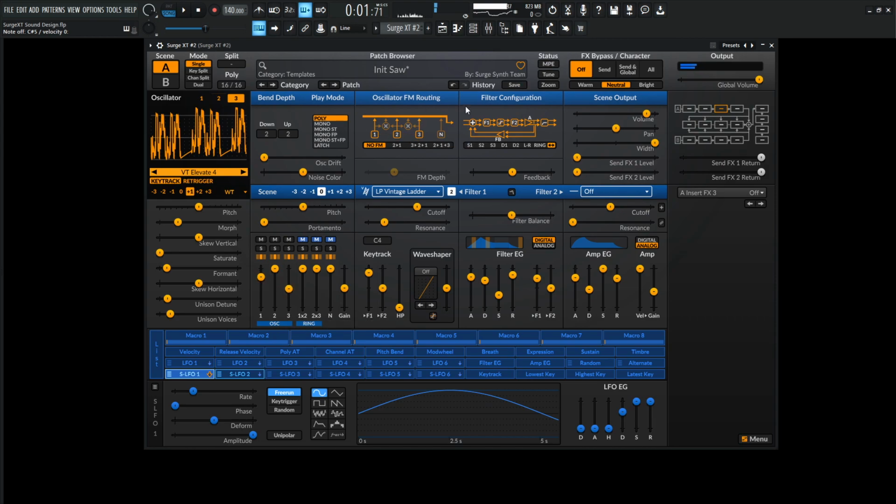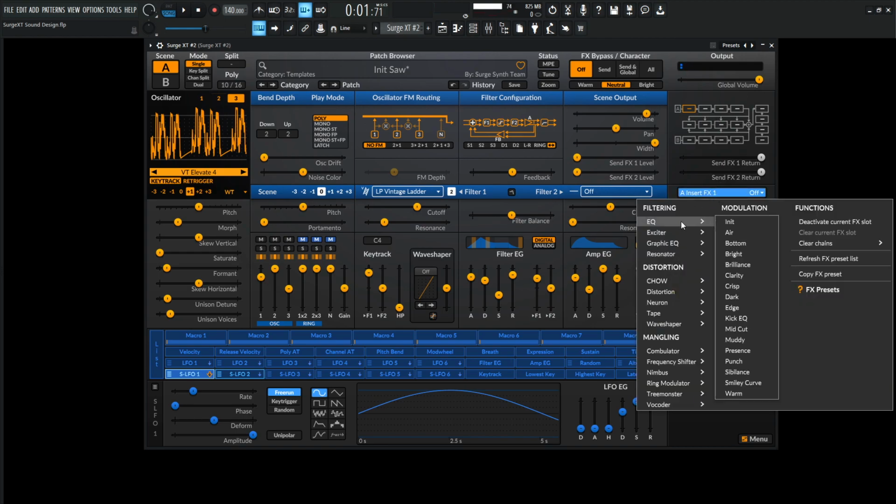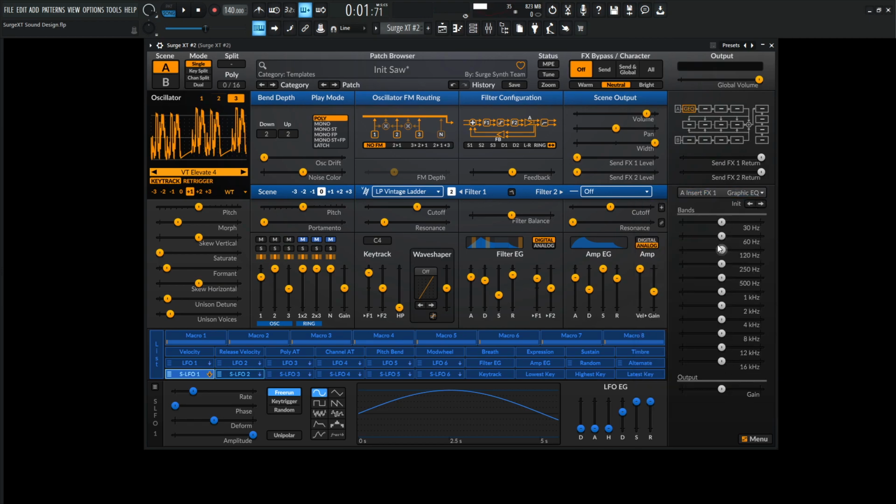Might be kind of nice here, so what we can do is add a little bit of EQ to clean things up just a little bit. So for our EQ, maybe a graphic EQ, that might be interesting. So let's go for an init here. We have a couple of different ones here. So I bet you... a little of that down. Get some 60 in there.